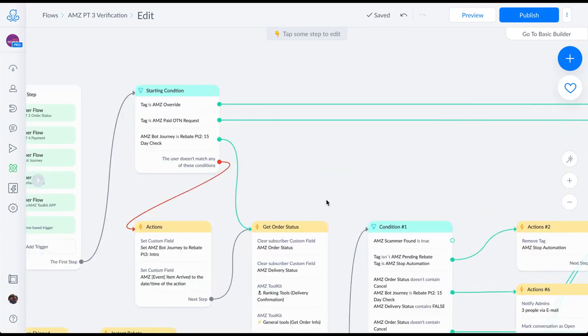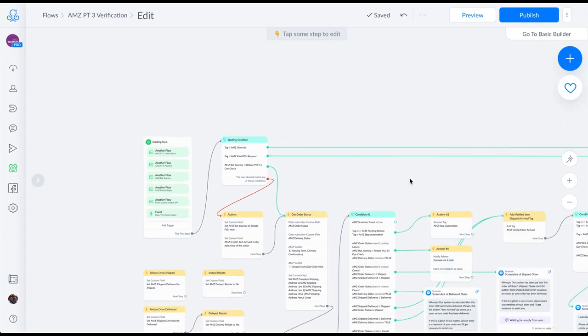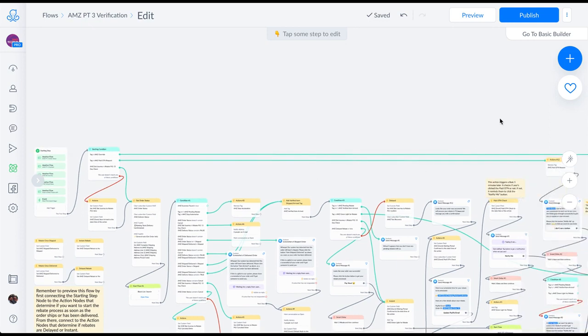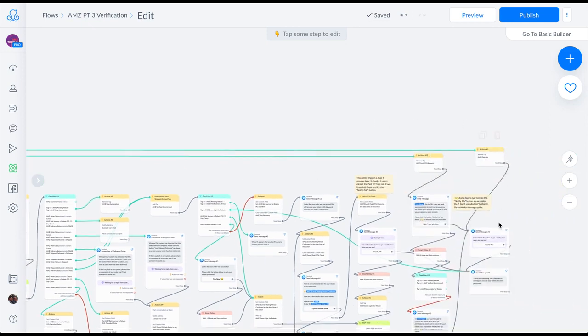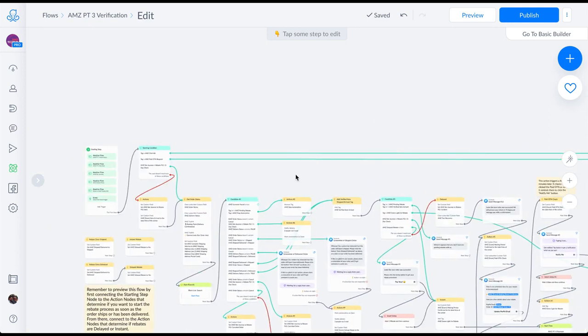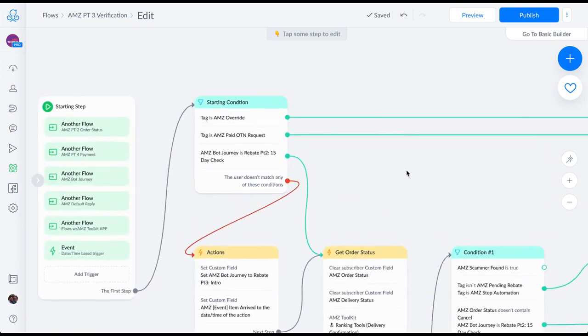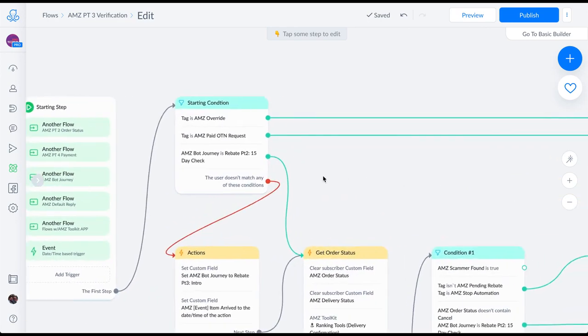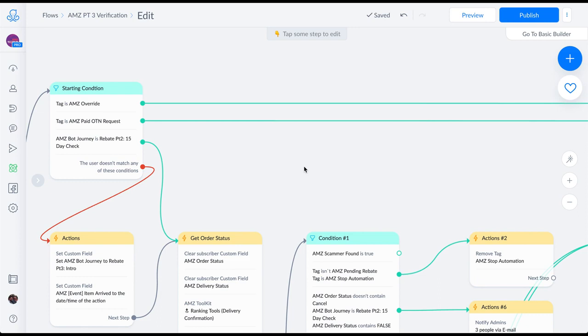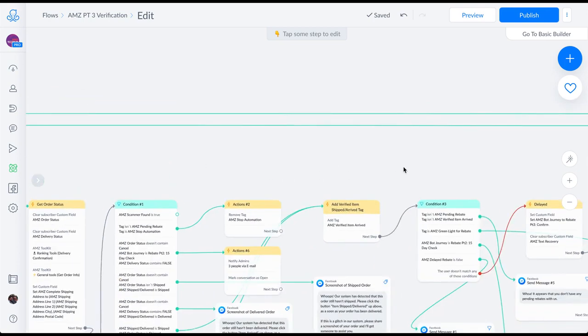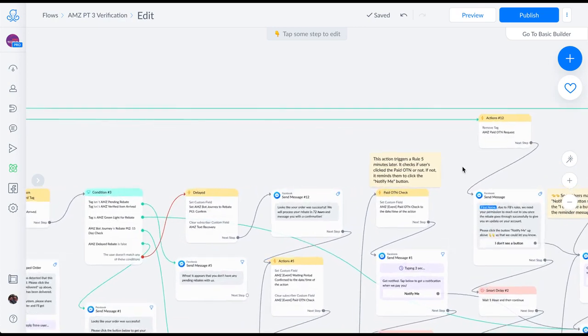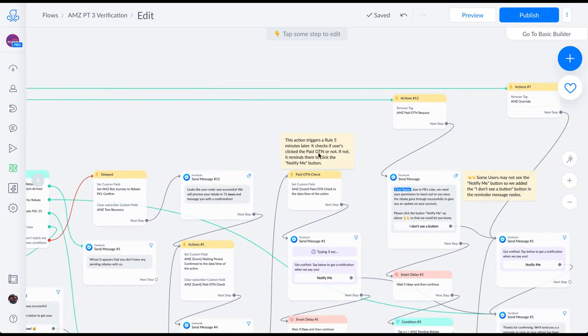Now, first thing we check for is if tag is AMZ override. If they have this tag, what we do is we remove that very same tag and send them over to this OTN request. All right, now next thing we check for is if tag is AMZ paid OTN request. Basically, we have a rule that if users don't click the notify me button within the last 5 minutes, well, they get this tag, they get this flow sent to them, and we give them a little explanation as to why they need to click that notify me button.